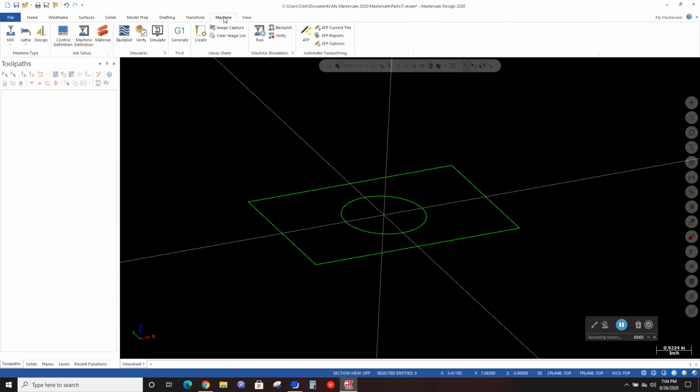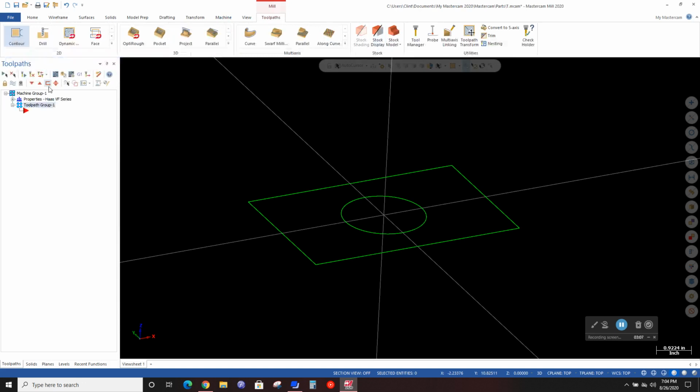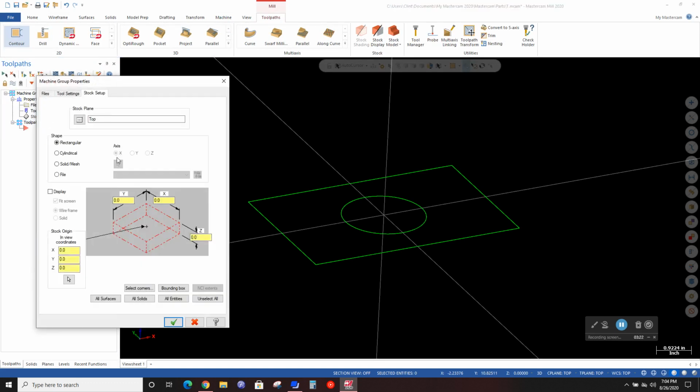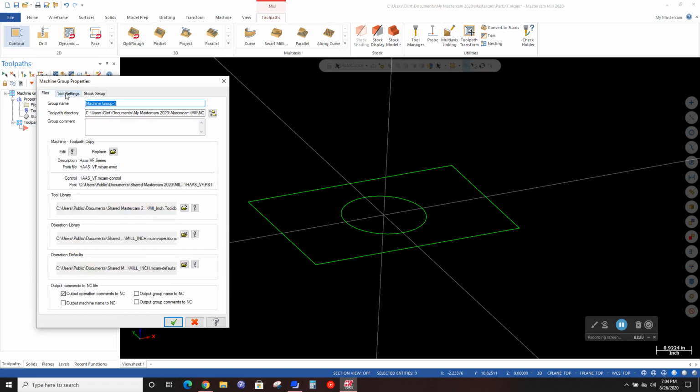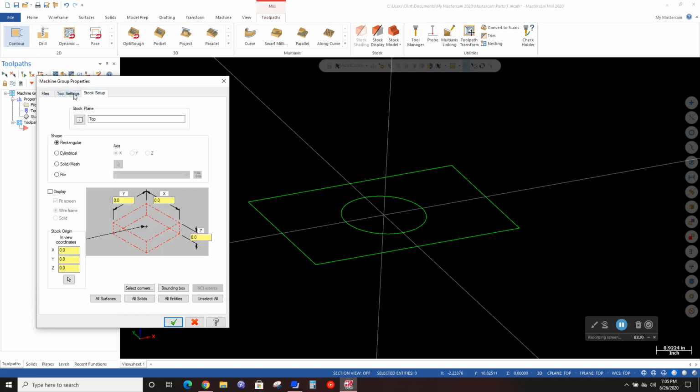We're going to go to Machine, and I'm going to pick Mill Haas. So we're using the Haas CNC machine. And we're going to maximize this little guy right here, this little plus sign. When I do that, I see that I have Files, Tool Settings, and Stock Setup. Stock Setup is going to bring us into this dialog box. And you'll see those three tabs are at the top now: Files, Tool Settings, Stock Setup. And we'll go into those other ones more later.